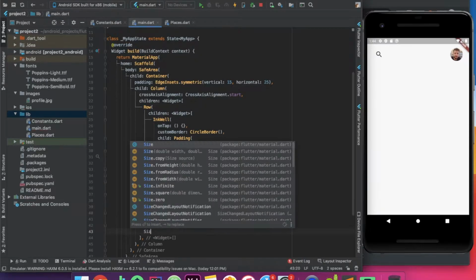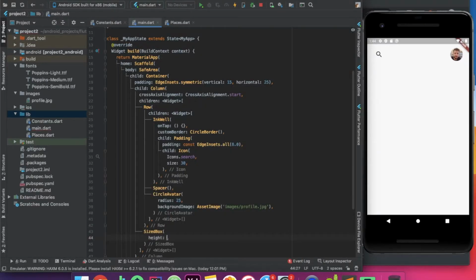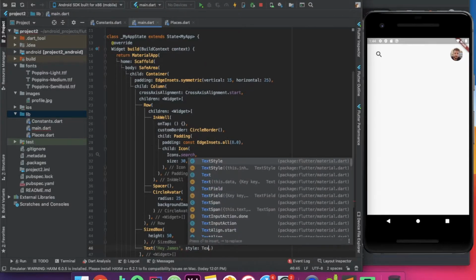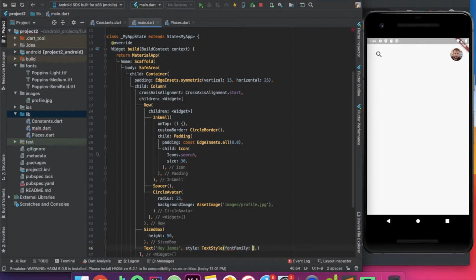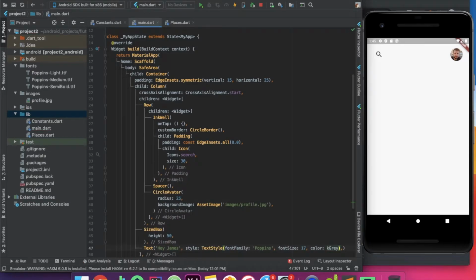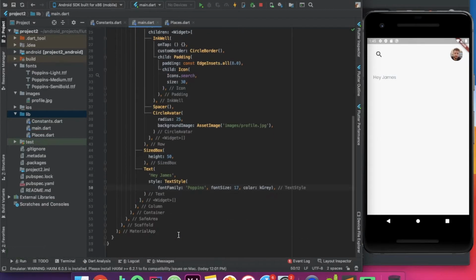Now under the row, we are going to provide a sized box of height 50, and under this we are going to provide a text widget where it is going to say hey James. And the text style, the font family is going to be Poppins, and the size is going to be 17, and the color is going to be a predefined constant color called K gray, which I have defined in the constants.dart file. So when we hit run, there it is.